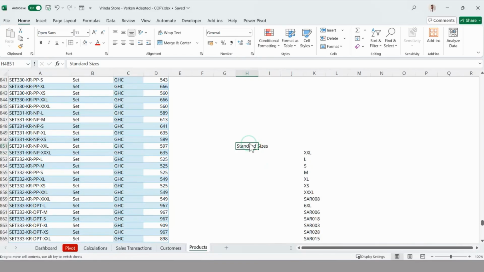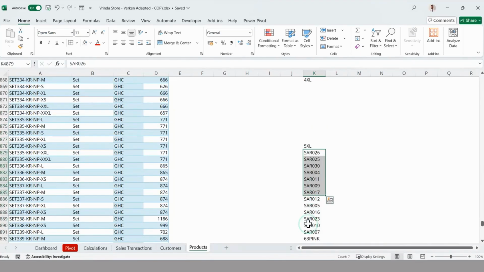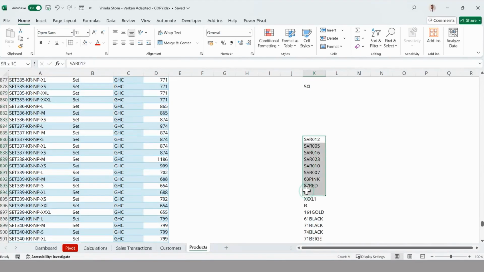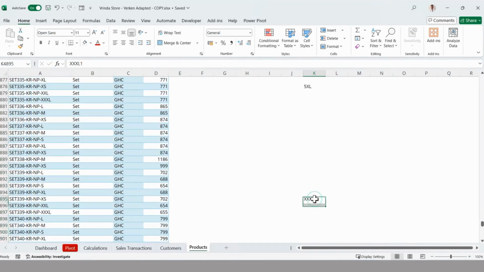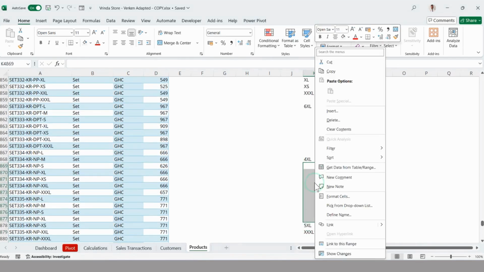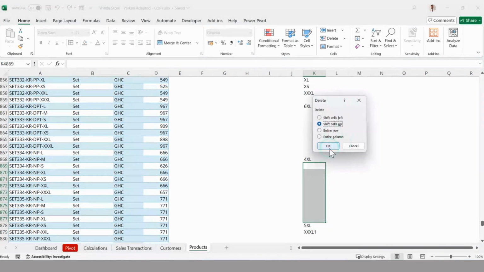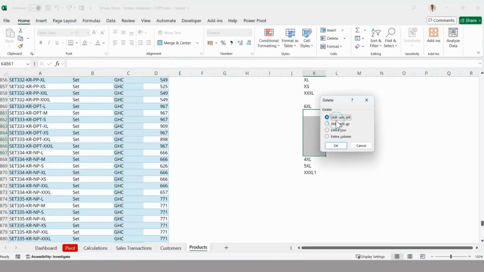Let me drag this here, and in a second, you'll understand what I'm doing. So let me get rid of all these non-standard sizes, because they'll all be labeled free eventually. So non-standard sizes would be these ones. Let me just quickly do this. So delete, shift cells up. Delete, shift cells up.